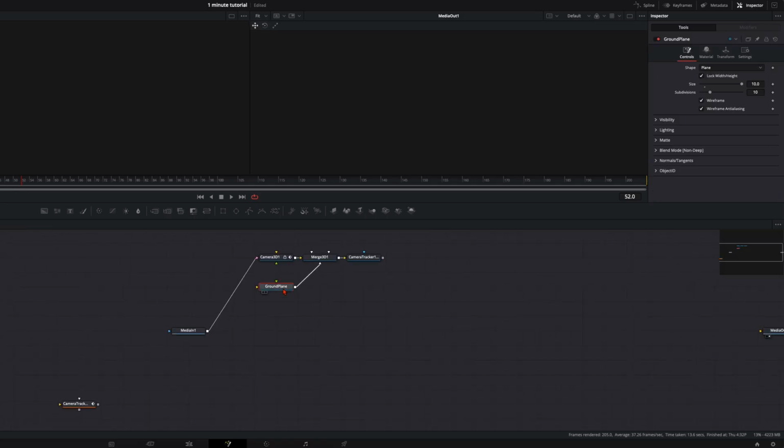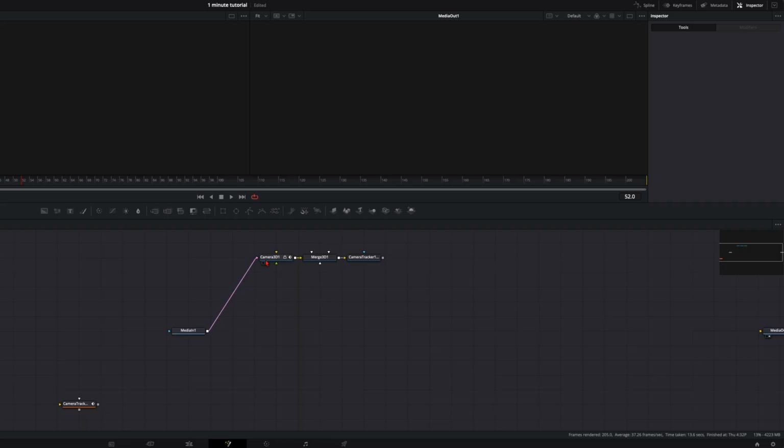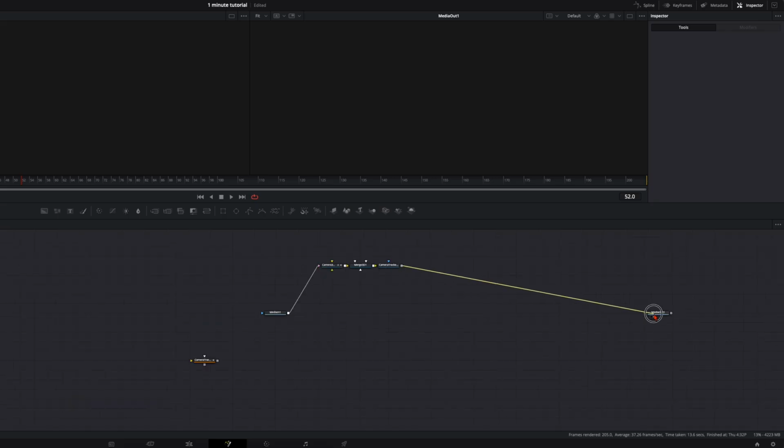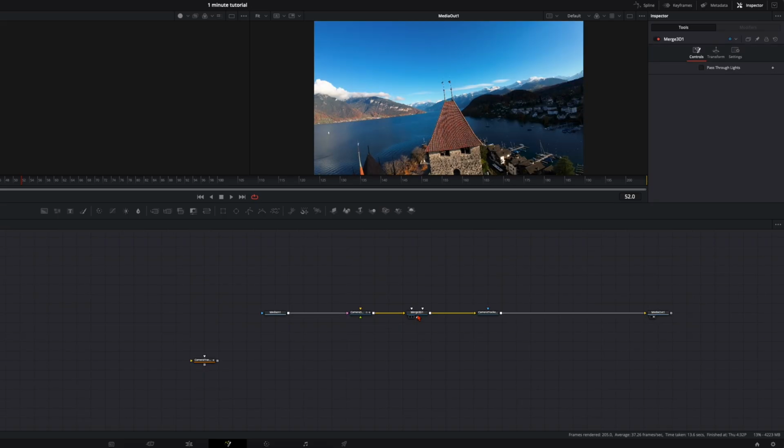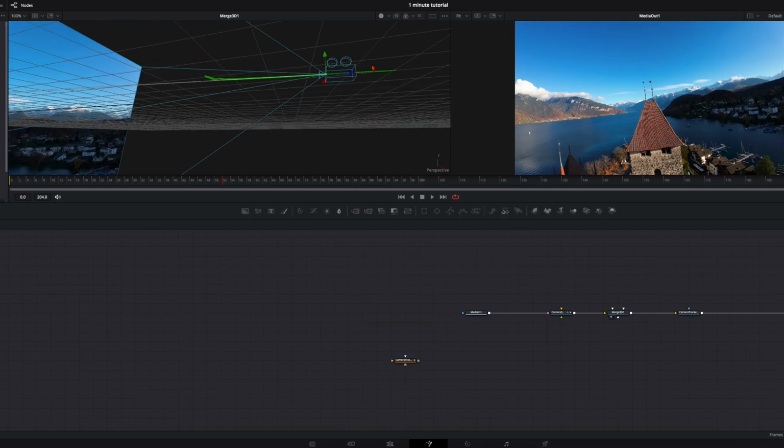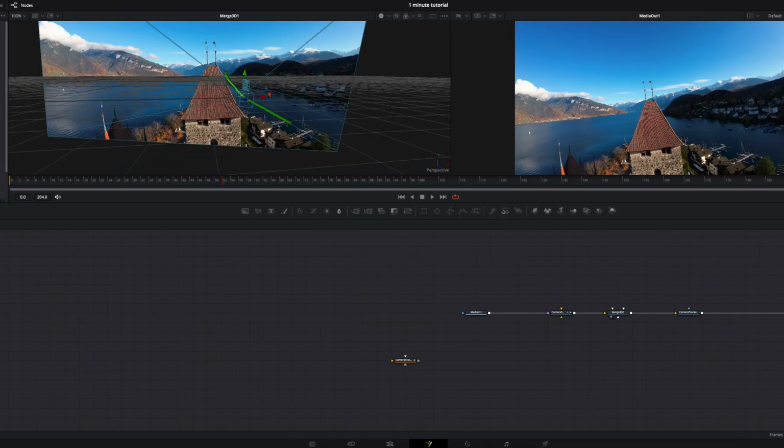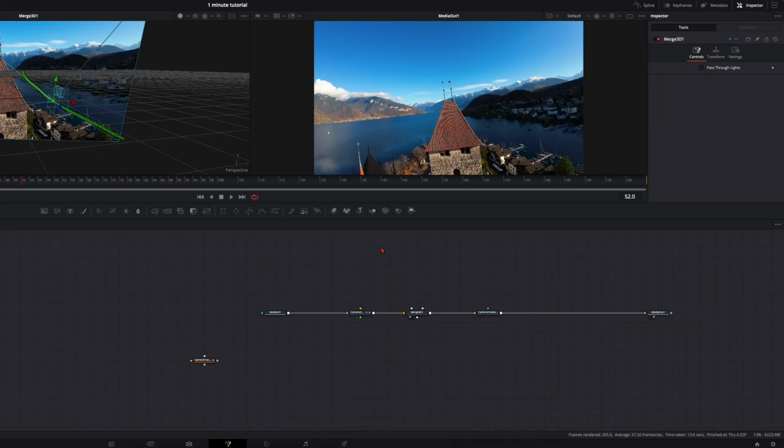And the ground plane, you can delete that. We don't need them. We only need the camera 3D, the merge 3D and the camera tracker. And then just connect it back to your media out. Select your merge 3D, put it in the left viewer so you have the overview of your 3D space. So that's everything for the tracking.